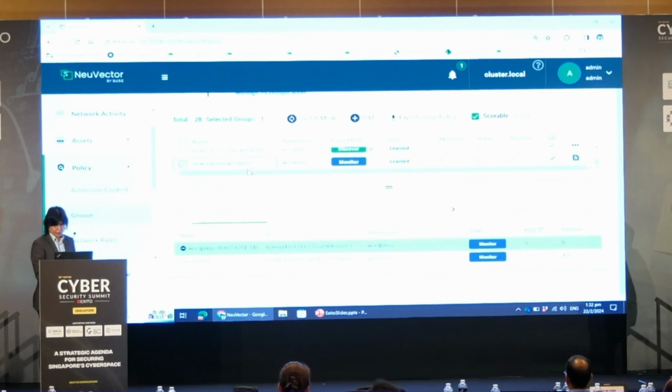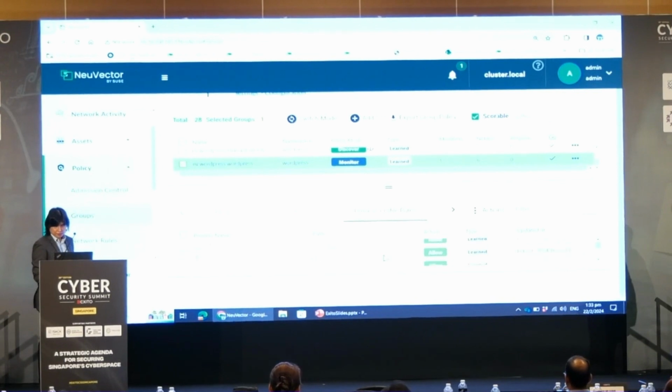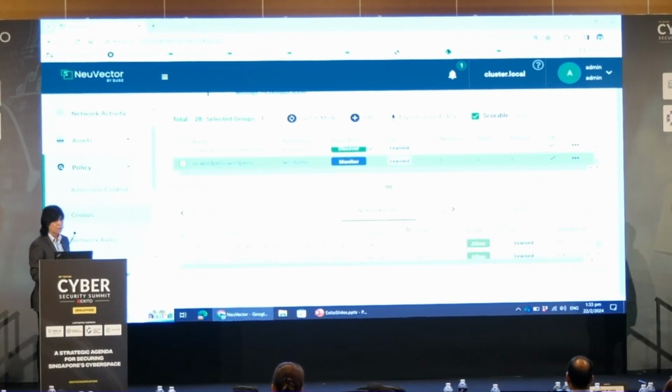So, a WordPress application. At one glance, you will see the number of containers that are running within this pod. We can also look at the process profile rules, and you can see that, wow, there are already many processes that have been defined within this container itself. At the same time, there are also things like file access rules and network rules that have been automatically learned.